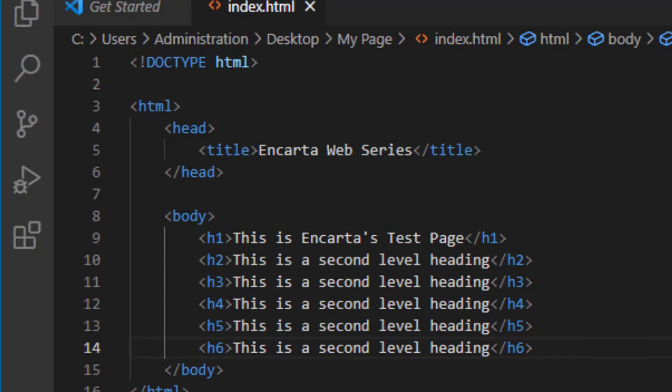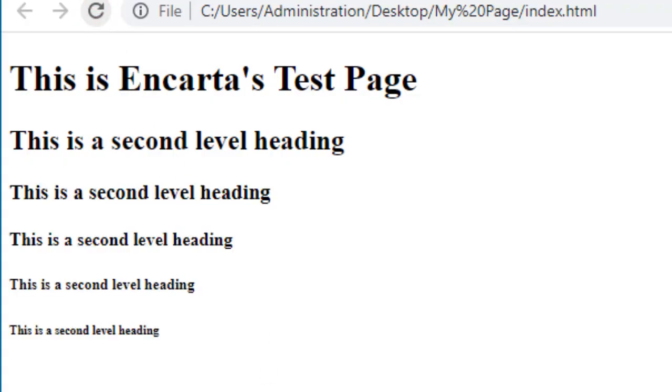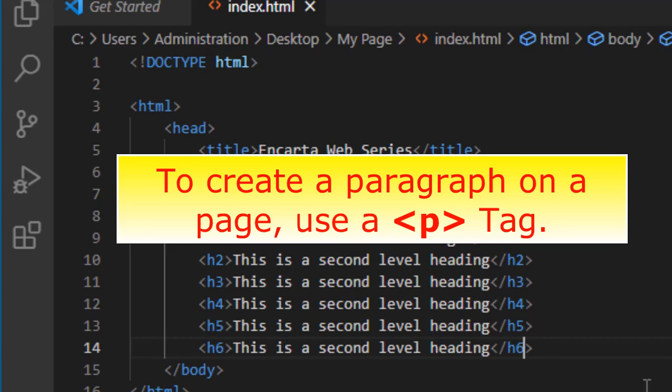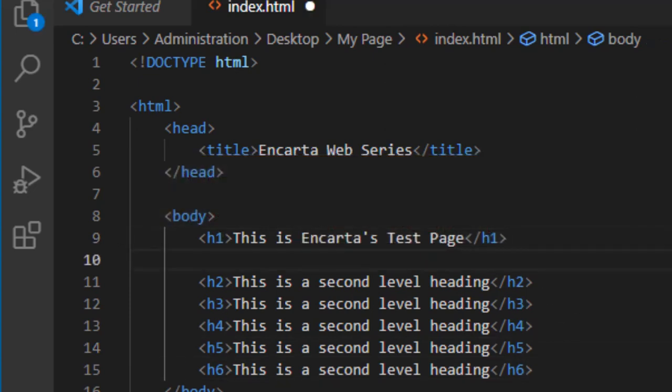So let me save this. With this, I've created all the levels of heading in HTML. As you can see, the more you come down, the lesser the size of the text. All right, this is how to create a heading. Now, after creating a heading, it is normal that you put a text under a heading. And to put a text under a heading, you use a particular common tag we call the paragraph tag. To create a paragraph tag, the tag you use is called simply P.